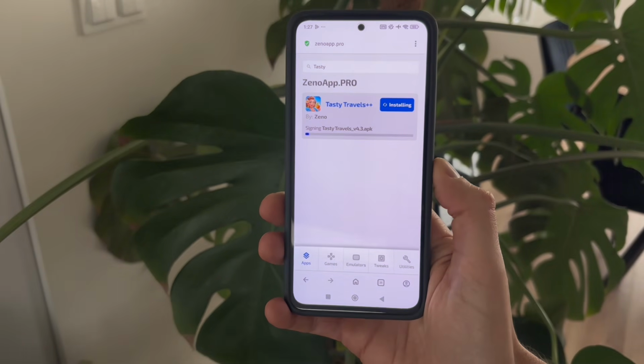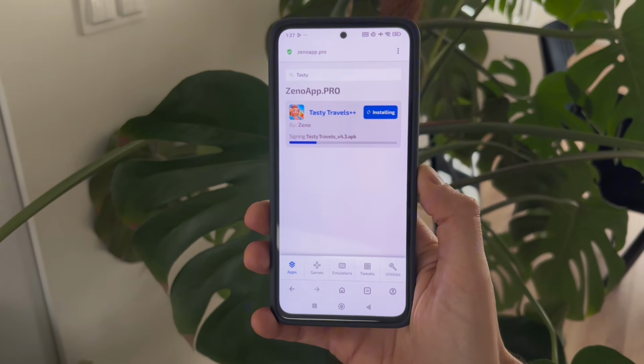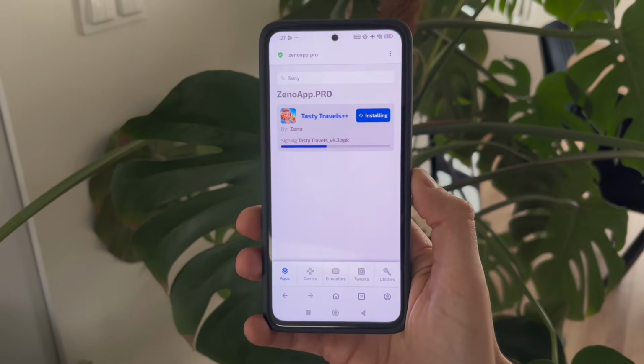After the installation is complete, the mod will be installed on your Android or iOS device.